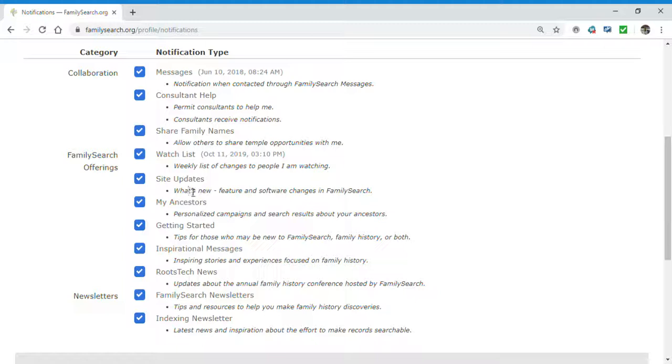Site updates is really good. I get notifications of feature and software changes, and that's very good because it's constantly being upgraded and updated, and the site is made better and better, and that's pretty cool.